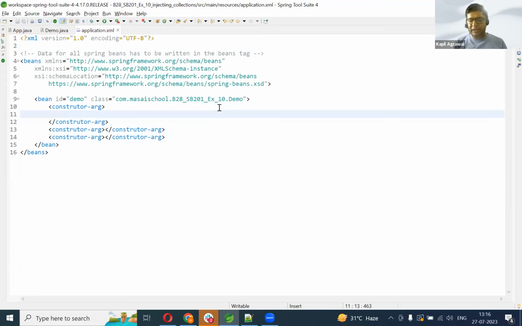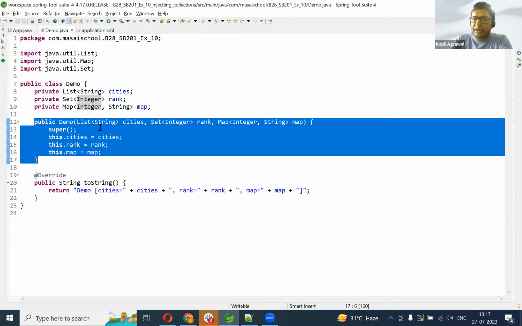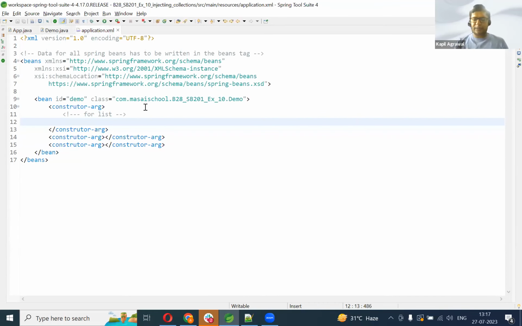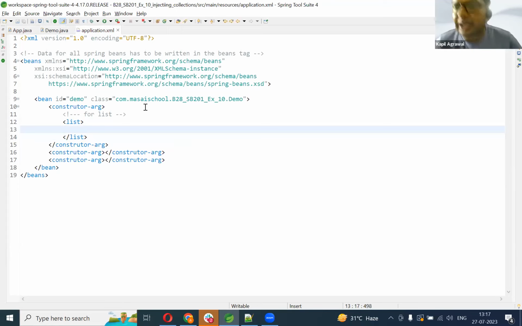If I'm talking about the first dependency, then definitely the first dependency is available for injecting the list. Yes or no? How to inject the list? To inject the list, simple, you have to use a tag. The tag is going to be the list tag. The list tag has an opening tag and a closing tag. After the opening and closing tag, I have to use one more tag that is called the value tag. So the value tag is written one time. And let's say that I wanted to add 4 values.